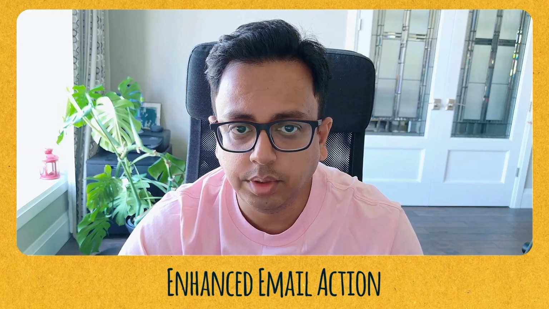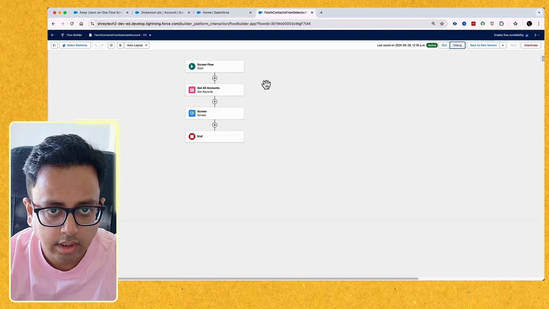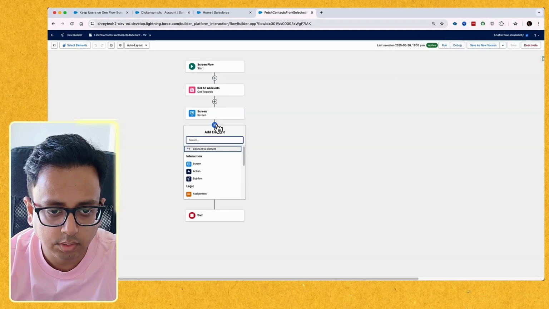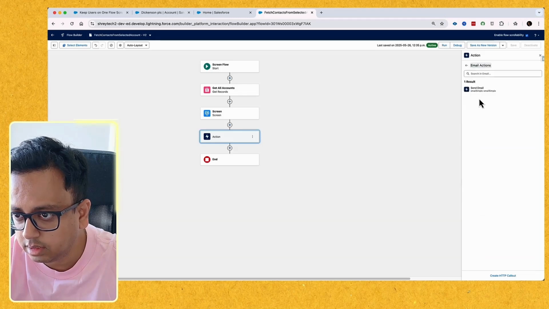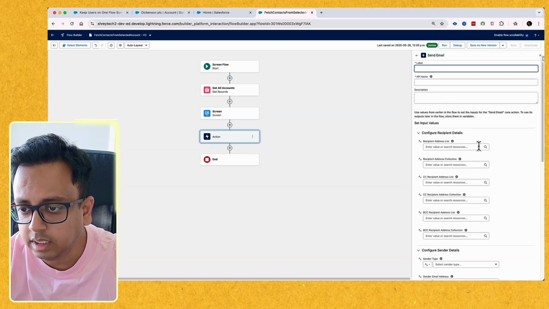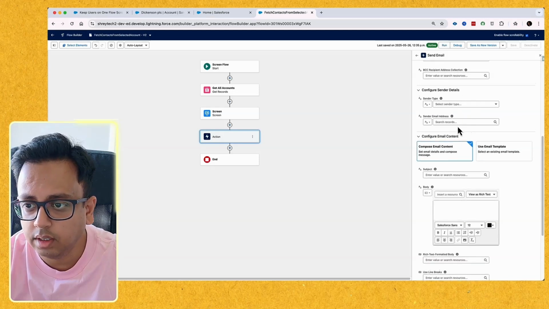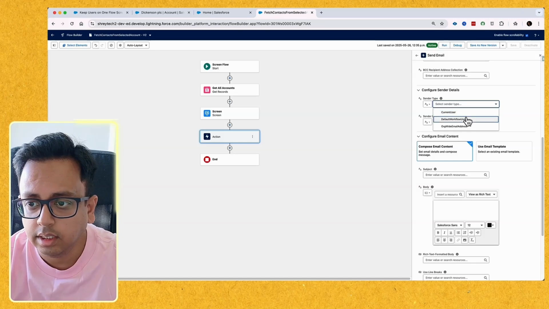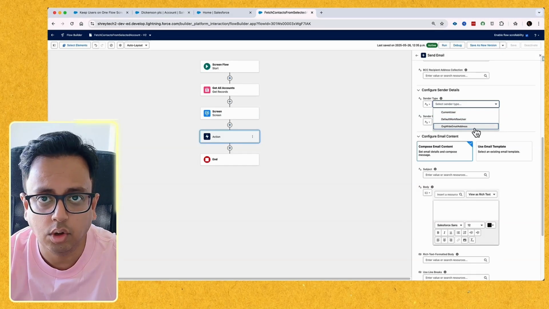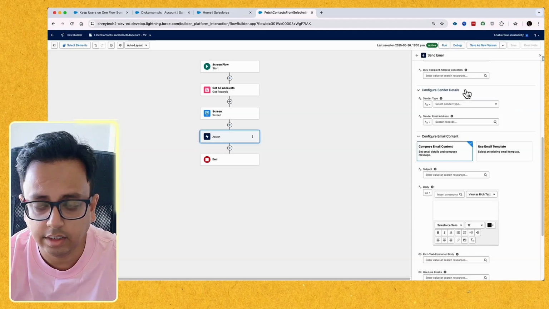Okay, with that, the last feature which I'm going to talk about is the enhanced email action. So in this flow, let's click on this plus sign and click on action. Here you will find an email action. In the email action, if you come a little down, you will find that now you can configure your sender details, like what is the sender type? Is it your current user? Is it your default workflow user? Or is it your org-wide email address? And also you can save the email address for your sender details.